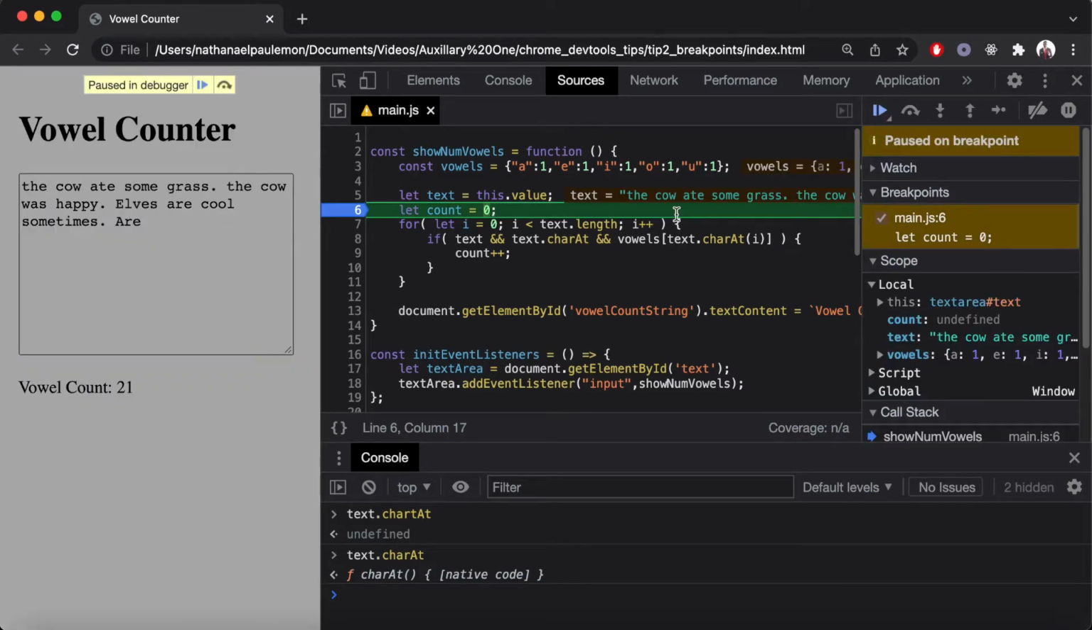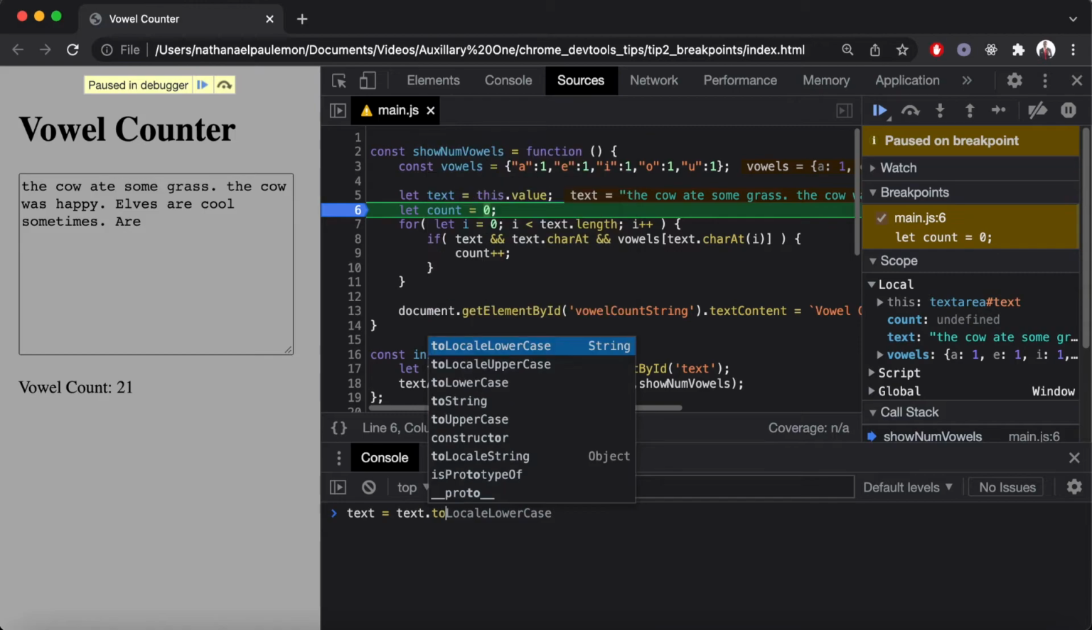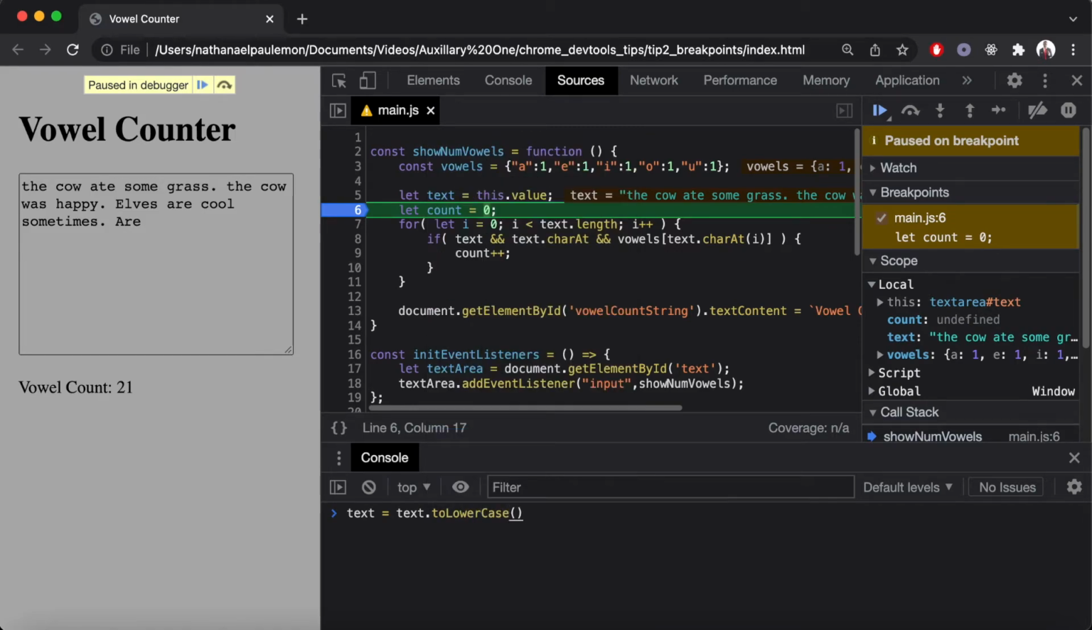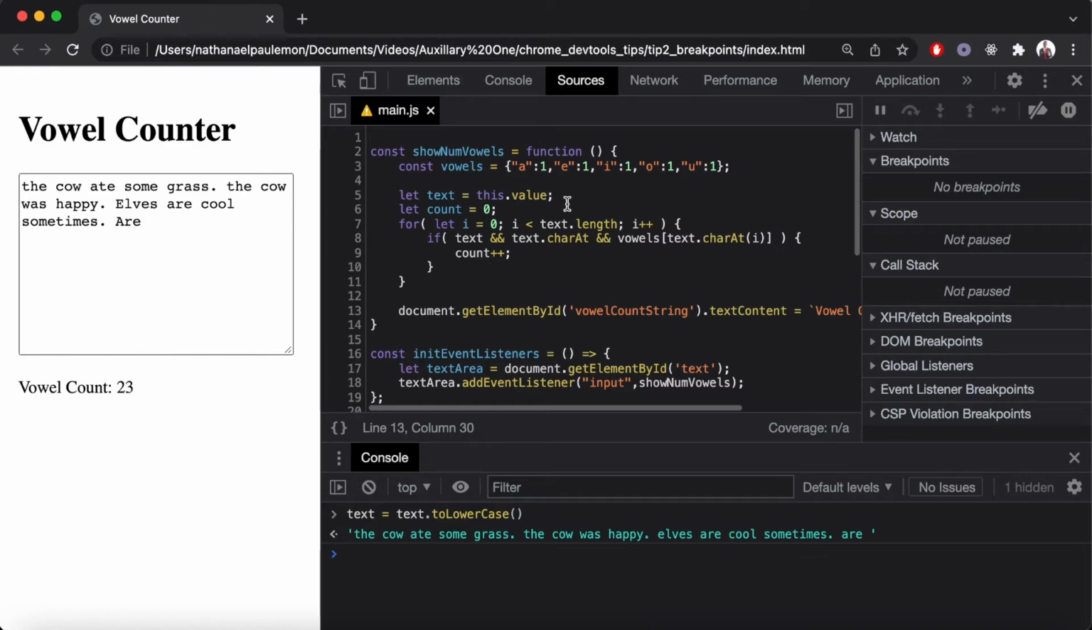So if I were to toggle this breakpoint, let's say if I were to set text in our debugger console, text equals text.toLowerCase. So let's press F8 and see if our vowel count shows the right vowel count. All right, so it looks like it does. It does show 23. So setting this .value to a .toLowerCase function call should do the trick.